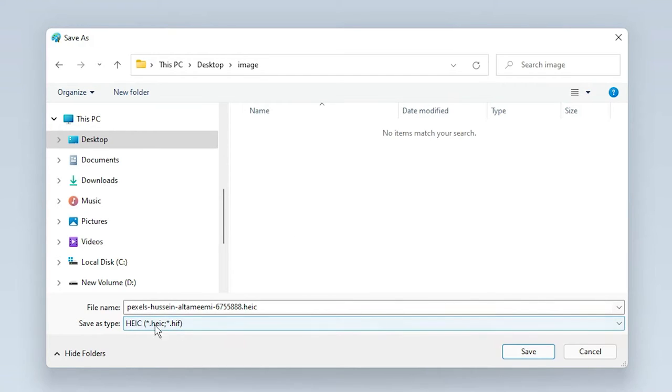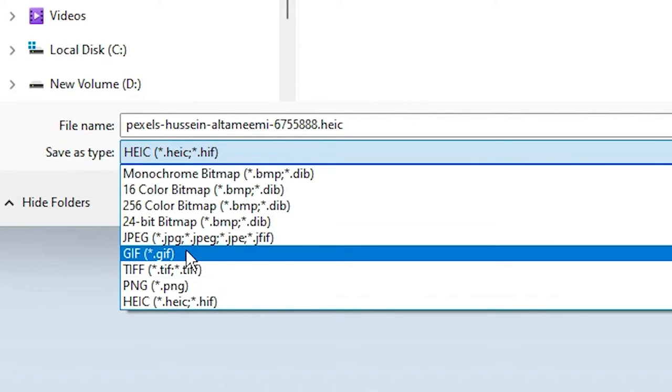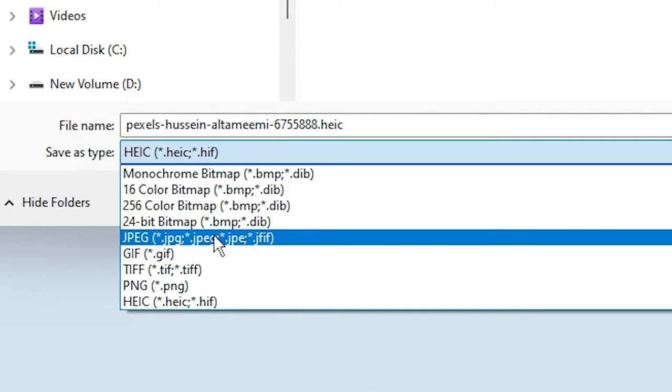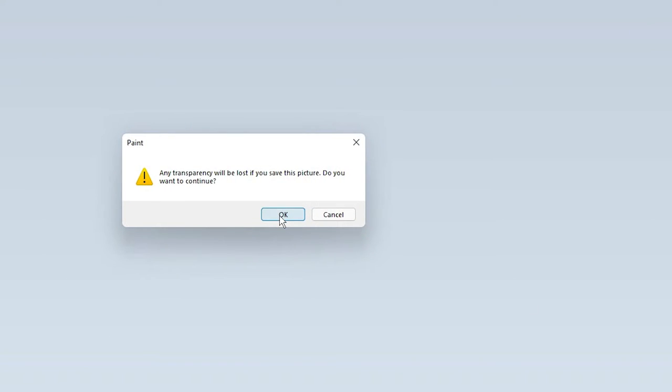and here in Save as type change it to JPG. Just click here and change it to JPG, TIFF or PNG, any format you want. I want JPG, then click on JPG and I am saving with the name 1. Okay, and save it and click on OK.